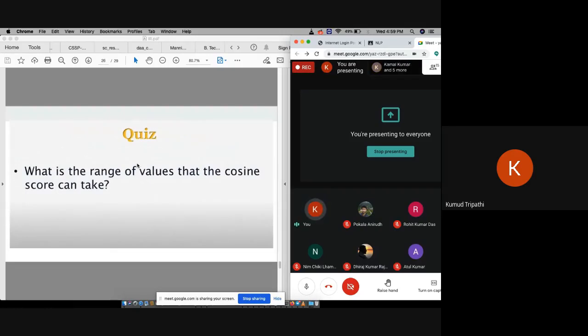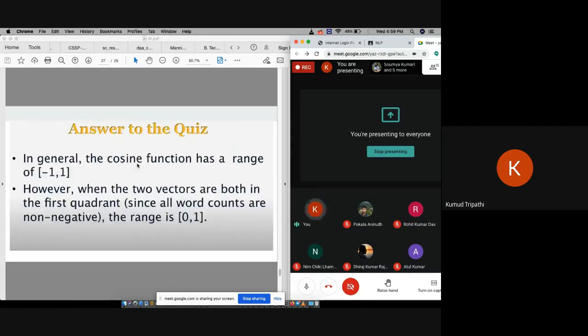Now, what is the range of values that the cosine score can take? We have seen that the maximum value can be 1, but what about the minimum value? The minimum can be 0 or -1, depending on the size of the vector. In general, the cosine function has a range of -1 to 1. However, if both vectors are in the first quadrant, then the range is 0 to 1.